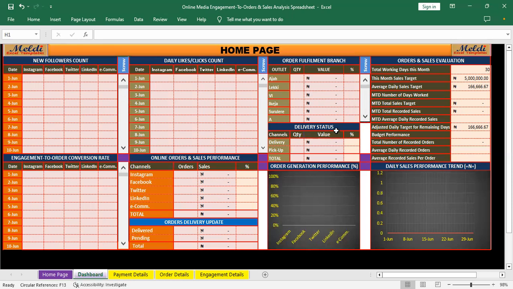And then below here, we have delivery status. This is just to tell you how many quantity of orders were delivered and with what delivery method. Of course, when a customer reaches out through an online platform, you have to determine how to get the product the customer ordered across to the customer. So it could either be delivery, where you have a dispatch or a delivery vehicle to deliver the order, or it could also be pick up, where the customer comes into your branch and picks up by themselves. So you also have the value and percentage.